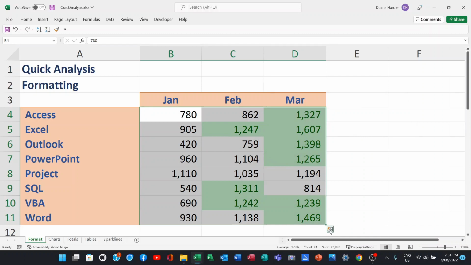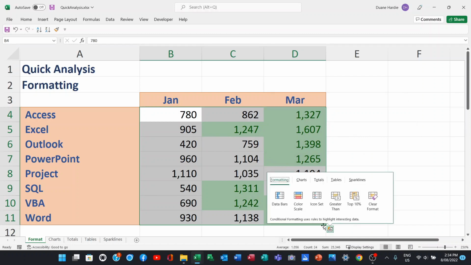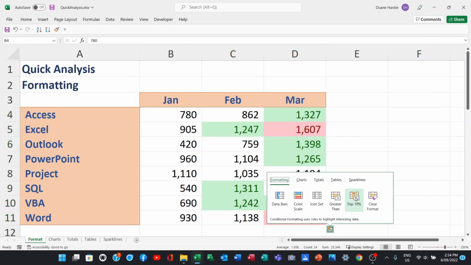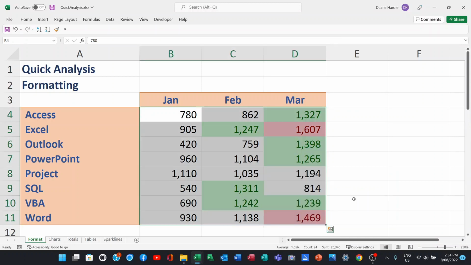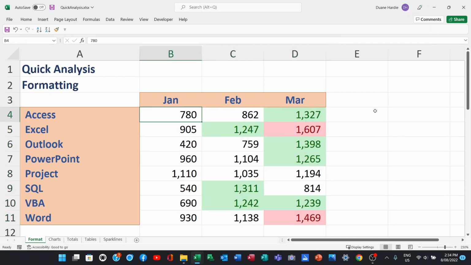But while the box is there, I'm going to get another format as well. I'll click on that. And this time, I'm going to slide on to 10%. If I click on that, I can see now I can get two different formats, depending on the numbers that I want.